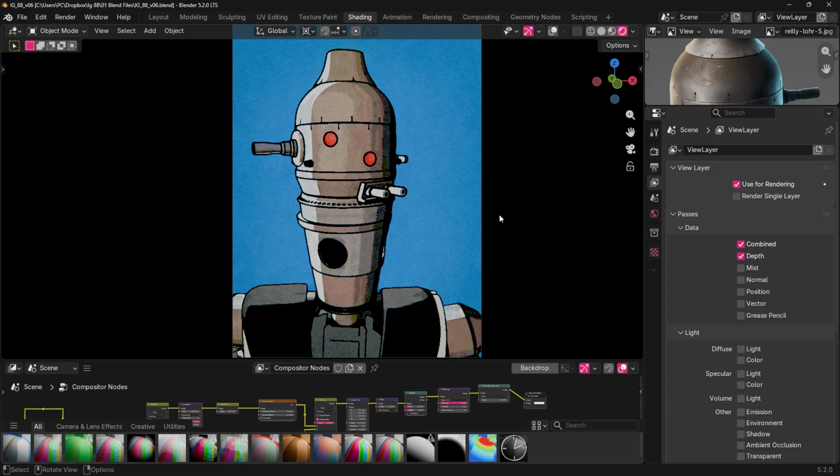Hey, what's up, guys? So I've been getting a lot of questions and responses about this IG-88 Star Wars model I made, and on how I actually use the live compositing nodes inside Blender 5.2. So I guess I'm just gonna make a quick video showing you how to set up your nodes.